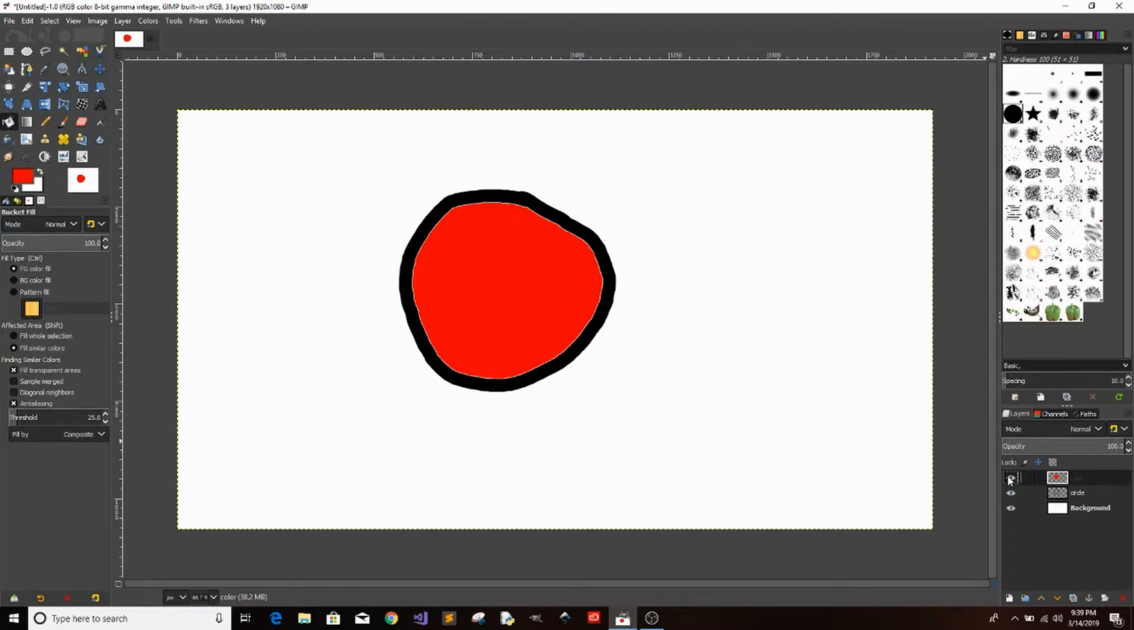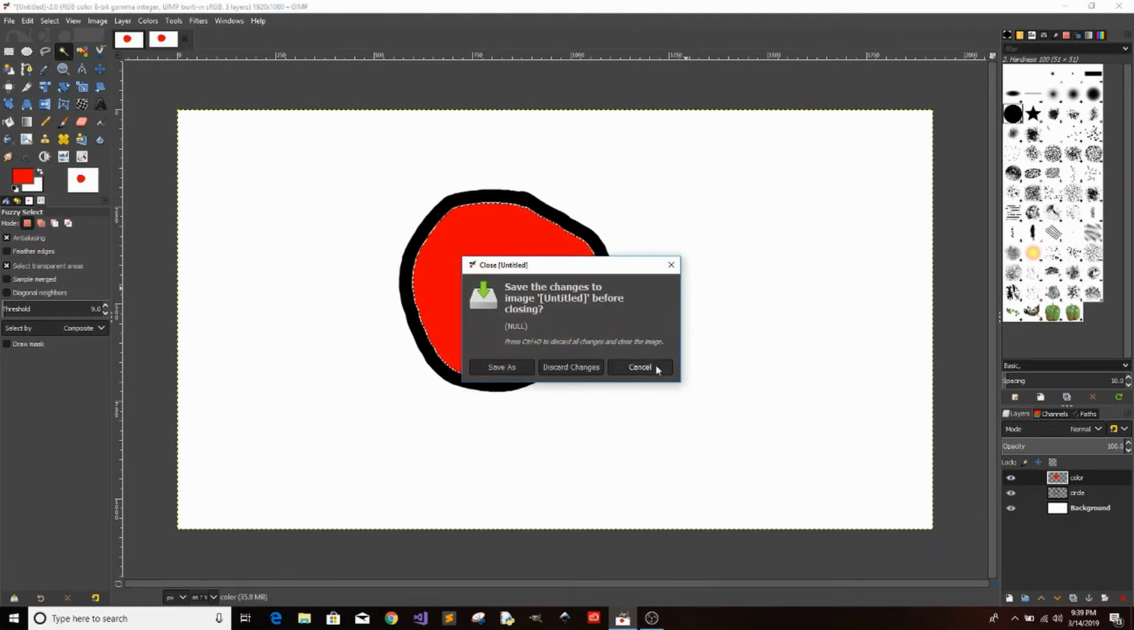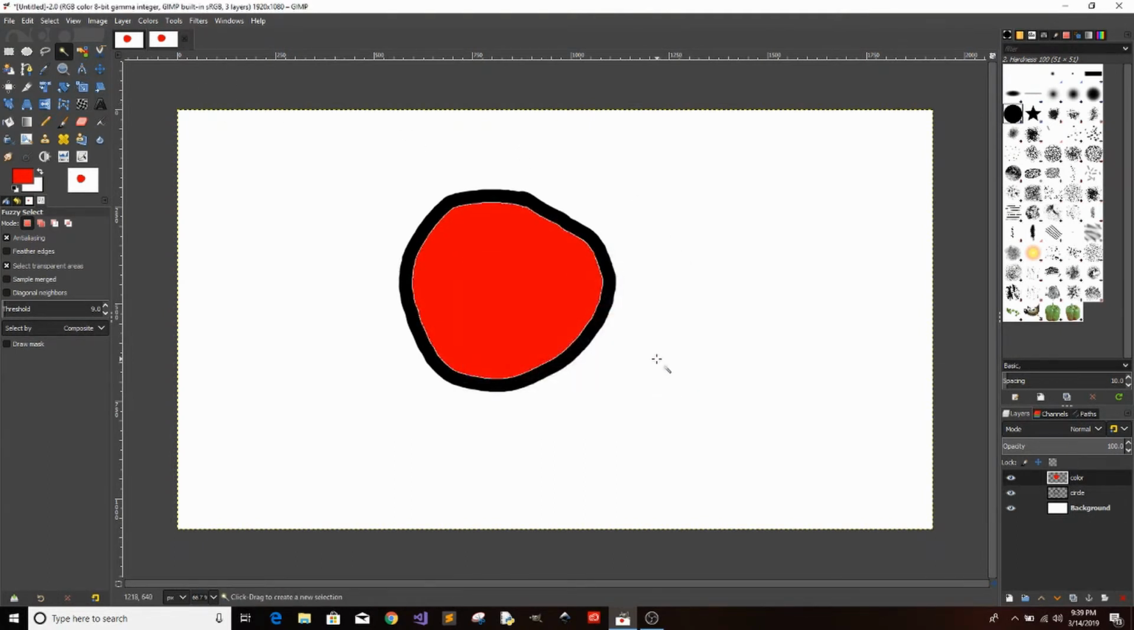Because then sometimes you want to change the color right away. All you have to do when you want to do that is grab this fuzzy select tool again, click on the color, and then change the color. Anyways, there are many reasons as to why you would want to use this method of coloring.